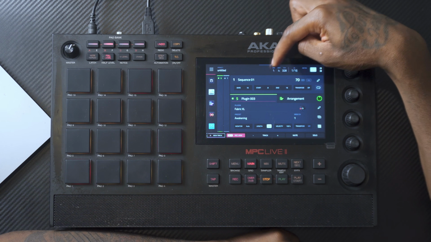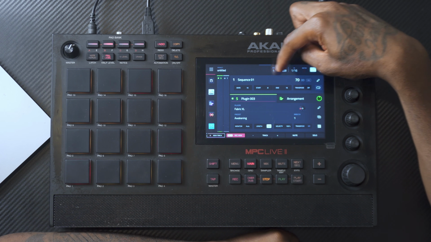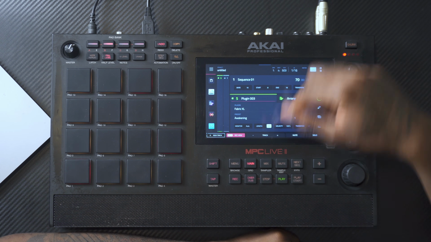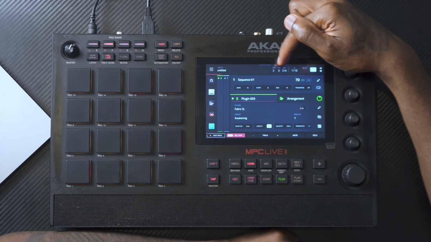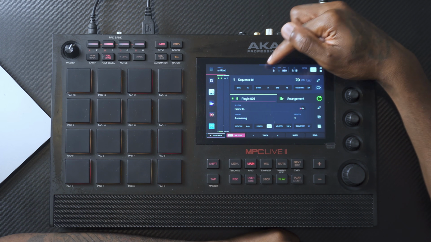And then this part right here, bars, beats, ticks. This is just showing the measure of your song. So if I press play, you can see that it's playing at bar 2 at beat 4 and so on and so forth.